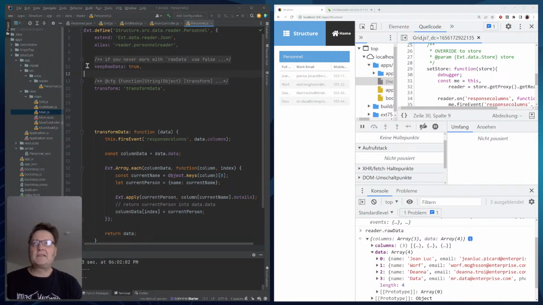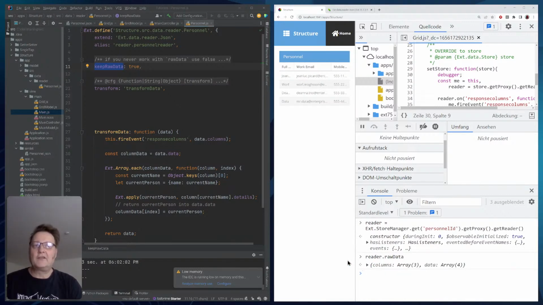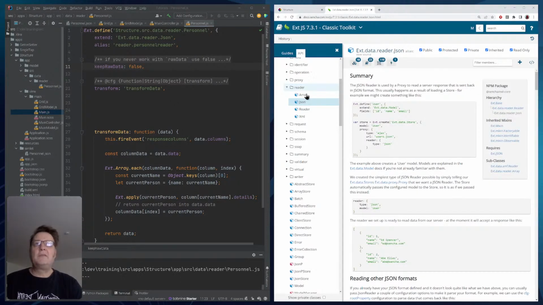And that's why this is the second important switch config, which I mentioned in the beginning. If you need these data later on, you have to set keepRawData to true. Typically, you don't want to use that. So false. And there's a good explanation. keepRawData should be in here too.